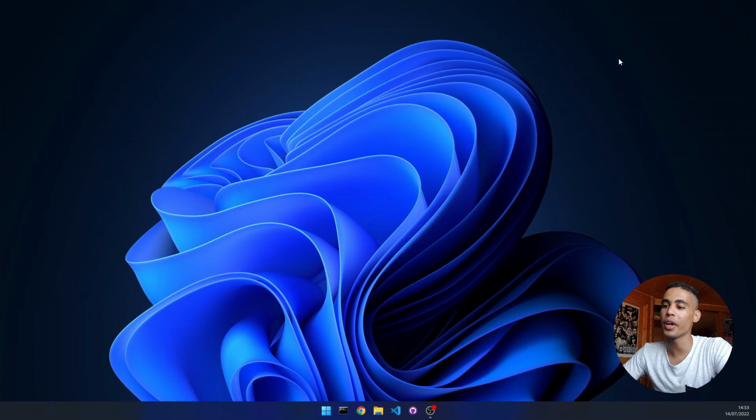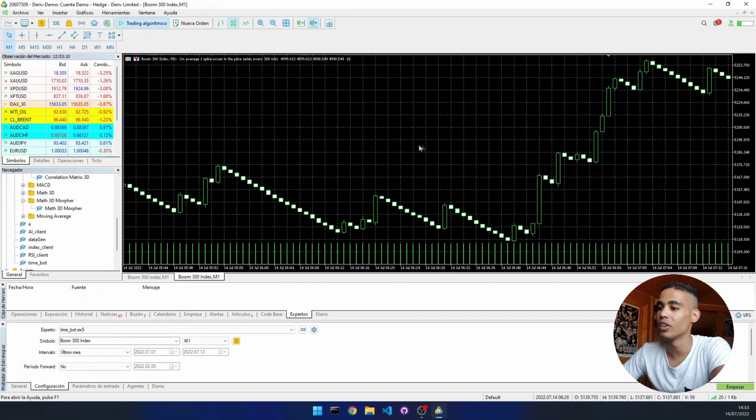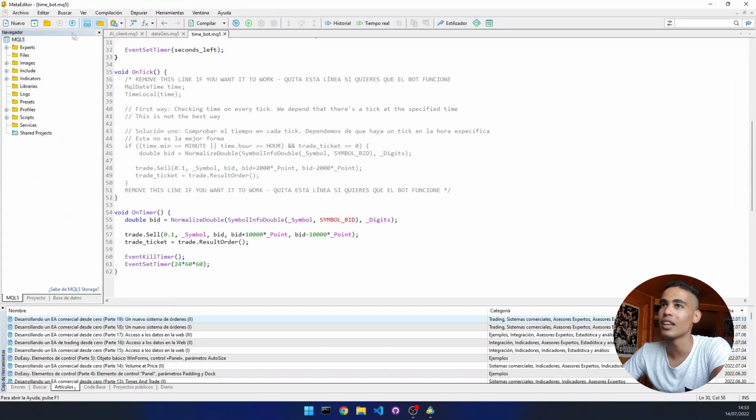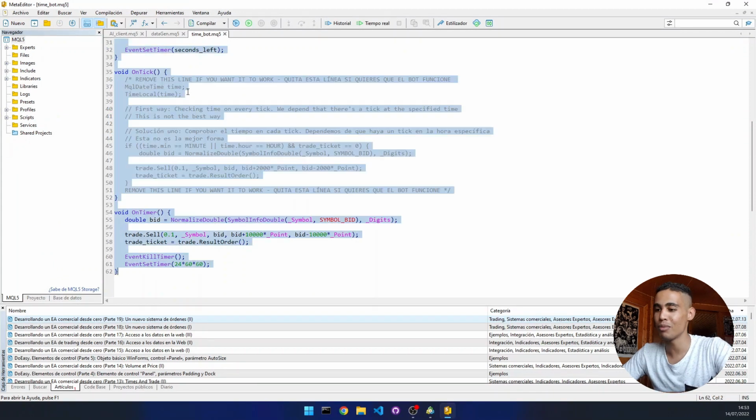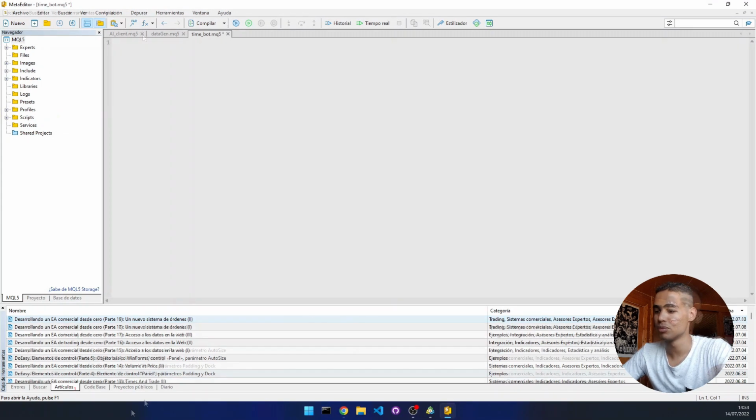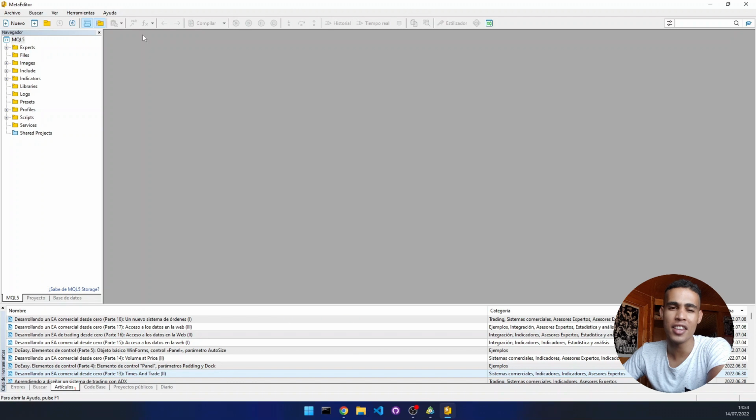So the first thing that we have to do is to open MetaTrader 5. Okay, now we have this open here, and the next thing is to come to the IDE, and I think that I have this already here. Let me delete all this. So now that we have the IDE here, what is the thing that we have to do? We have to create a new expert advisor.